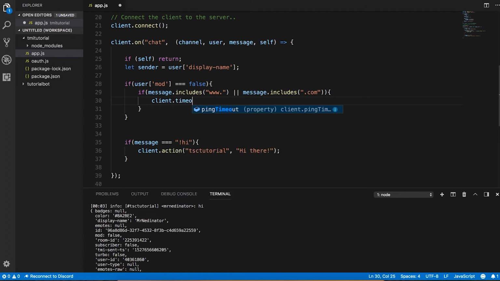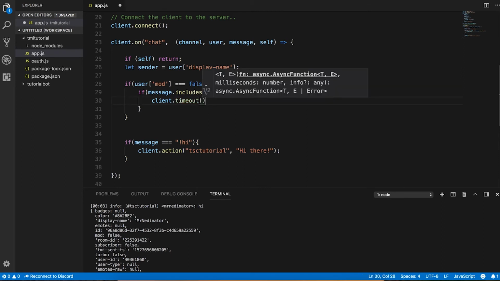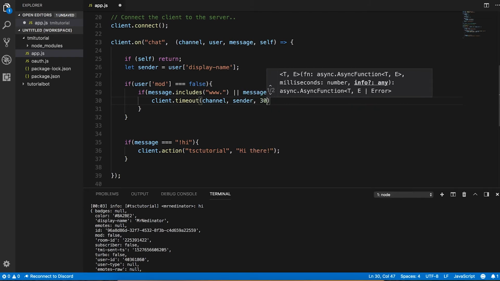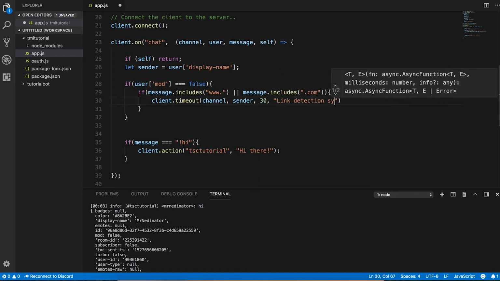client.timeout. Okay. Don't do that. I guess I need to get more familiar with VS Code. Sorry about that. So client.timeout. And then we can do the channel, which is a string, and then we're gonna do sender, and we'll go ahead and put it for 30 seconds, and then we can just type link detection system triggered. Get a little fancy with it.